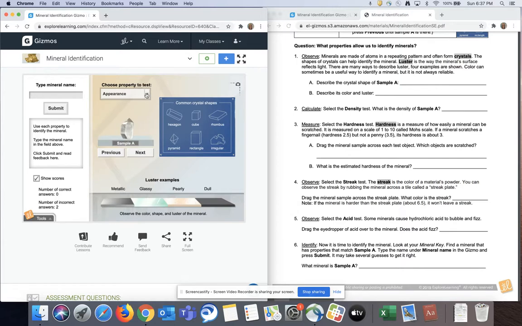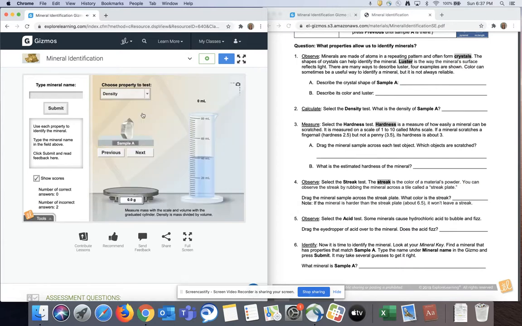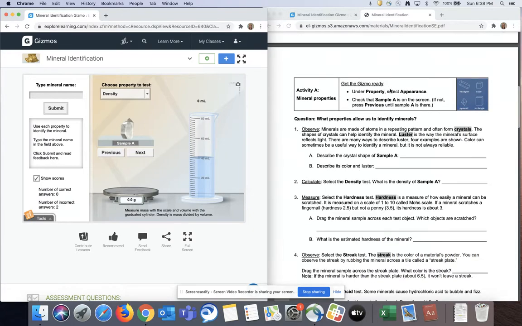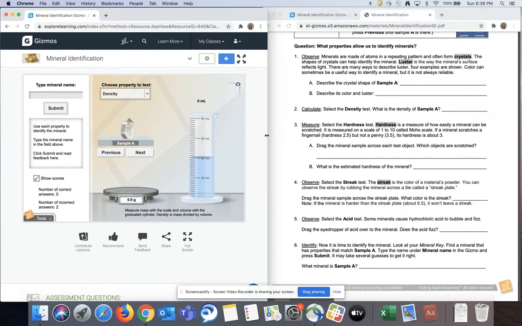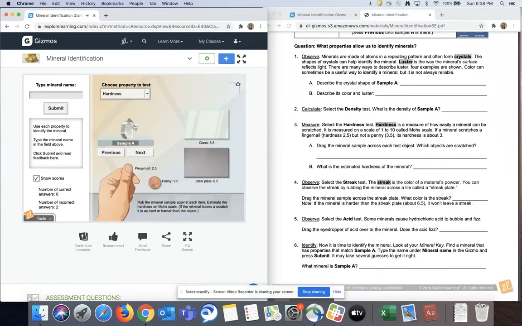You'll go down to density. Right there. And like it said, you'll have to calculate that. For sample A, you can actually just look right here because you would have already done that one. For hardness, if you click on hardness, you just click and drag it over each piece. So like that one, it scratched the fingernail. This one, it scratched the penny. This one, it looks like it's scratching the glass.